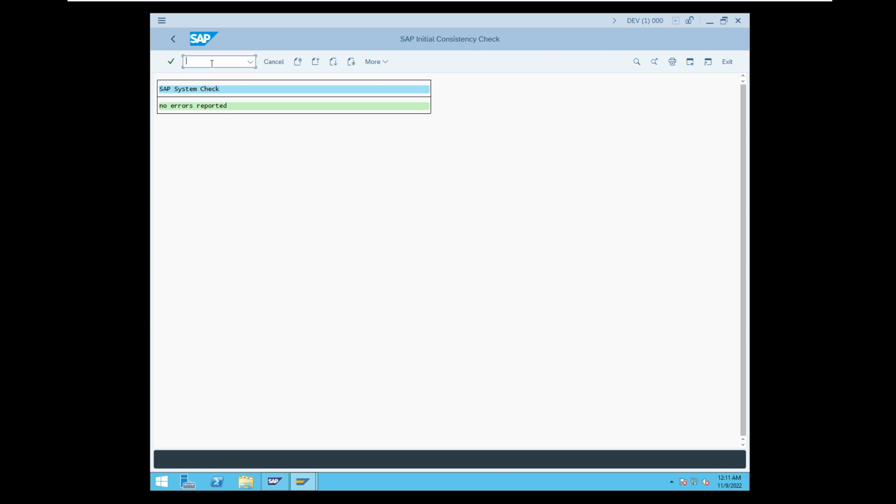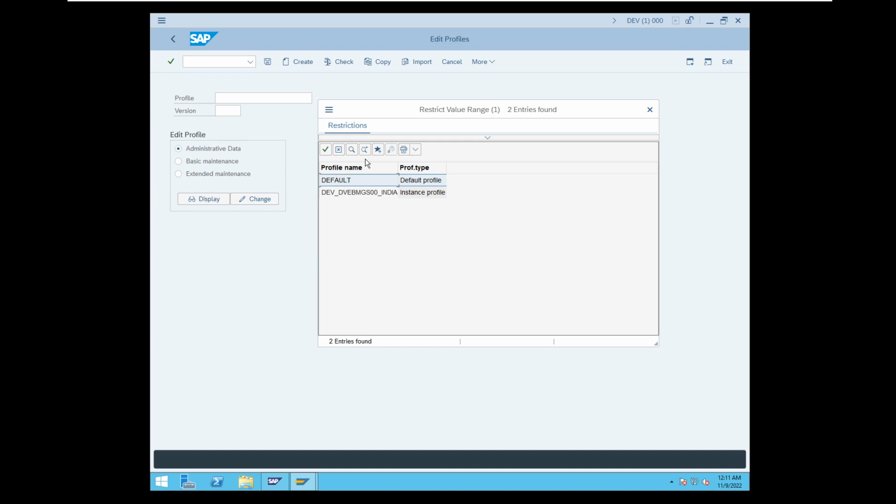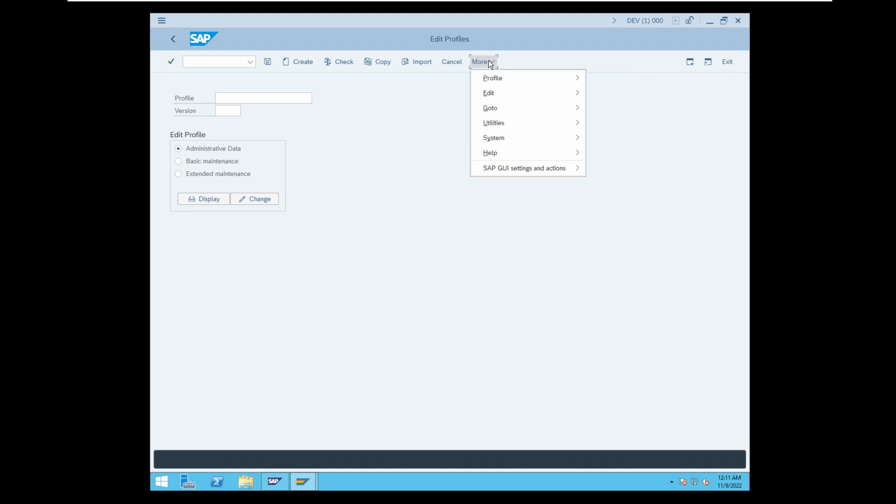Then I have to import the profiles. How do you do that? RZ10, call profiles. You won't get this screen. When I call the profiles, I won't get this screen. For that, what do I need to do? Just go to Utilities, Import Profiles of Active Servers.